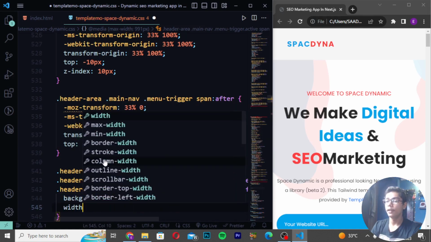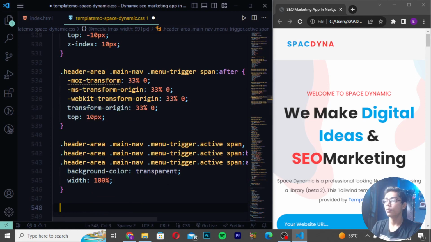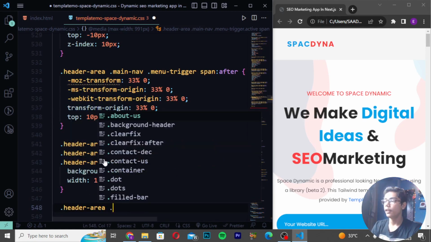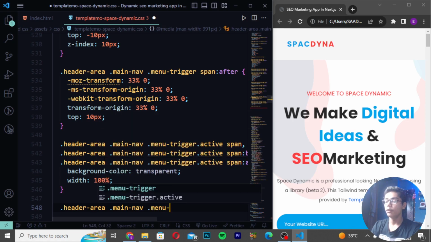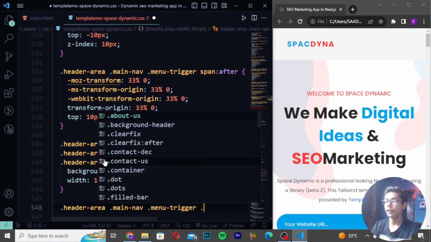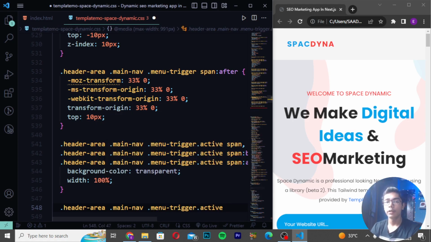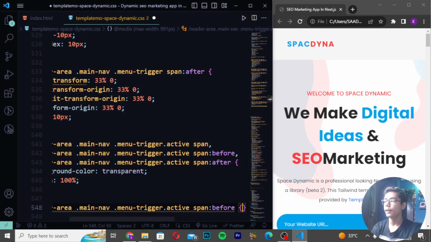Then create your width as 100%. Then you have to move down right here to header-area .main-tab. So here I will be writing this, create menu-trigger. Then you have to write here active. You can give the space or write .active, or if you don't want to give the space, you can also write like that, like I am writing. So I will be writing span:before.